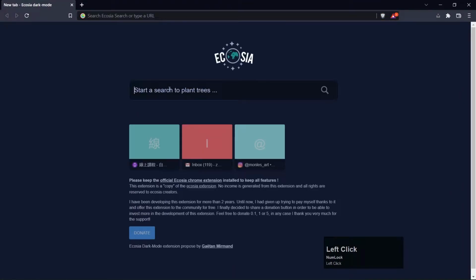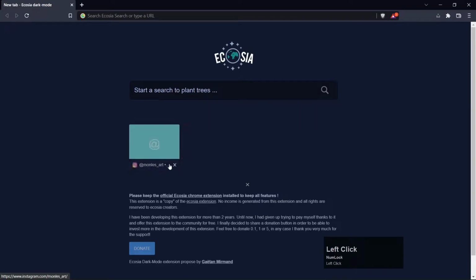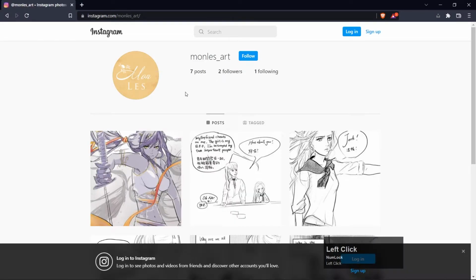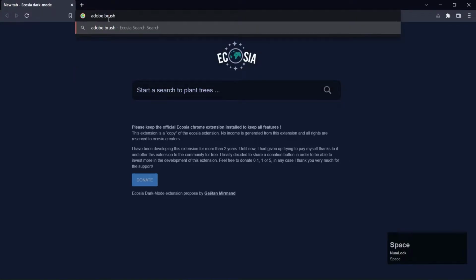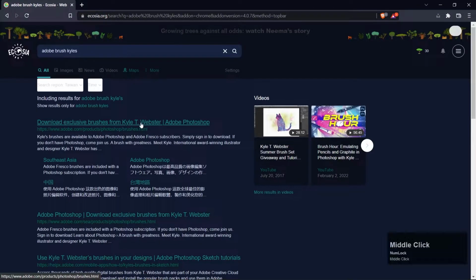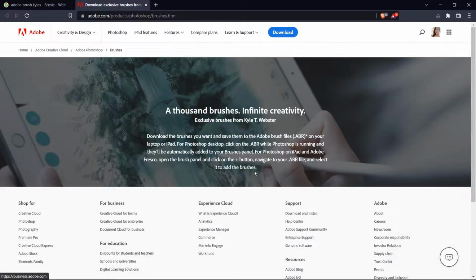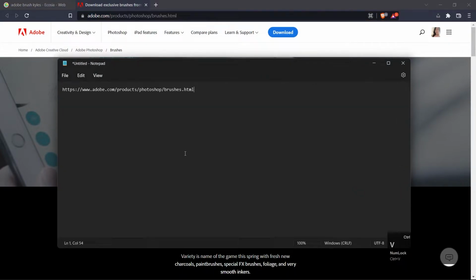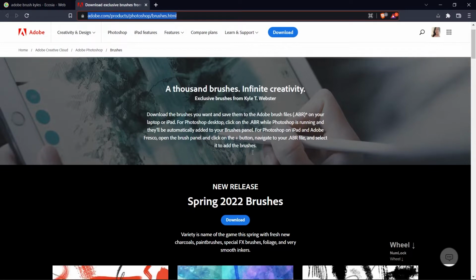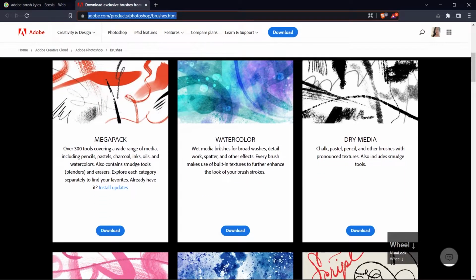So if you go to Adobe Brush, Colors, you can download the brushes from Colors on the Adobe website. I will leave the URL down below. Nice. And now you can choose what you like.